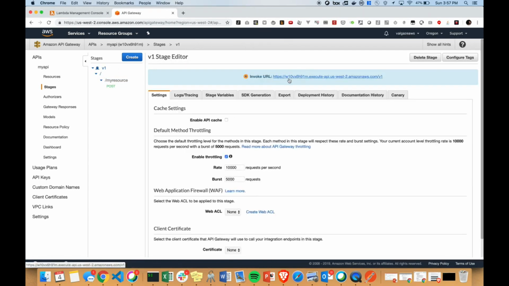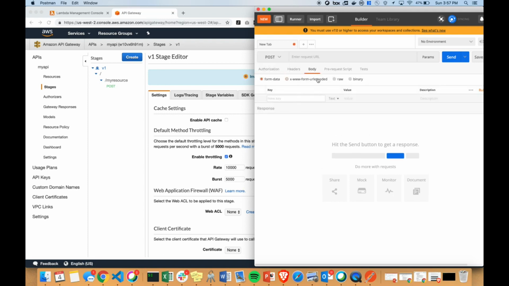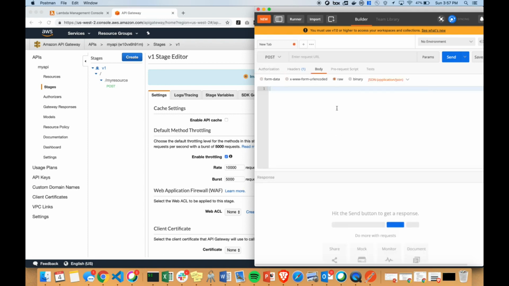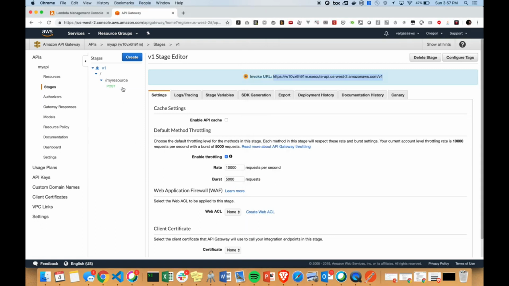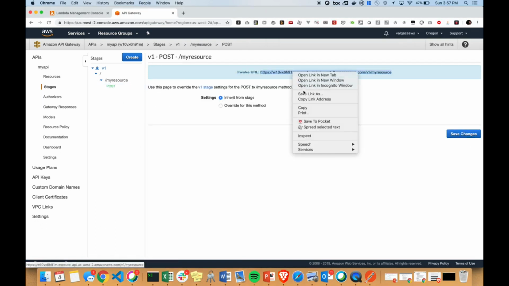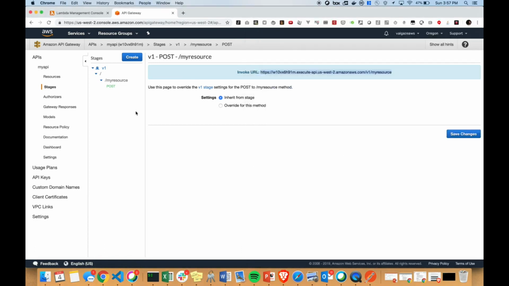So that's what happens when you do a POST request. There's POST, there we go. Raw, make sure it's type JSON. This is Postman, you can use anything you want. So that URL, I'll say missing authentication token. What's going on here? You need to find your method, copy it, POST, hello from Lambda.